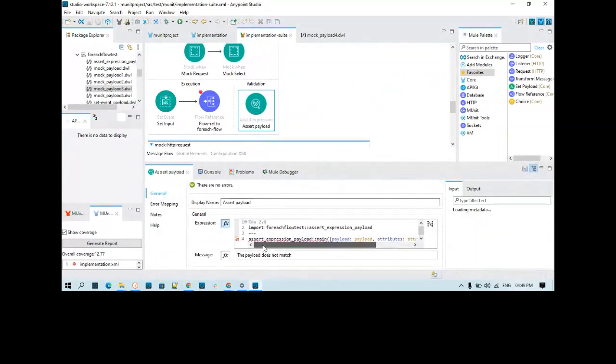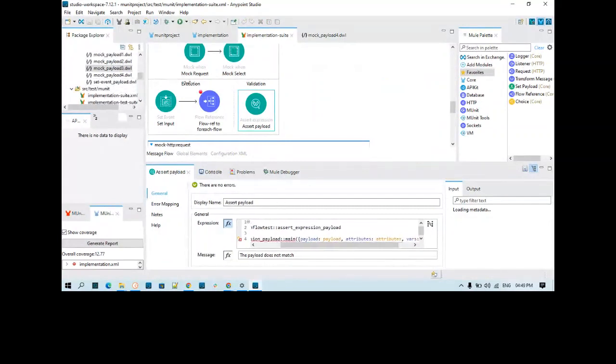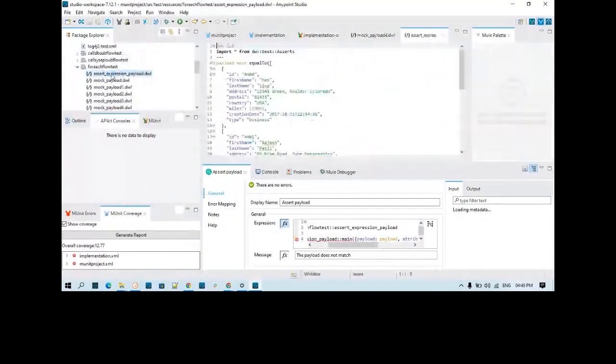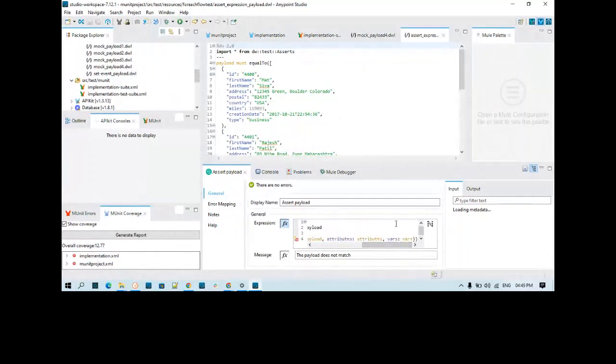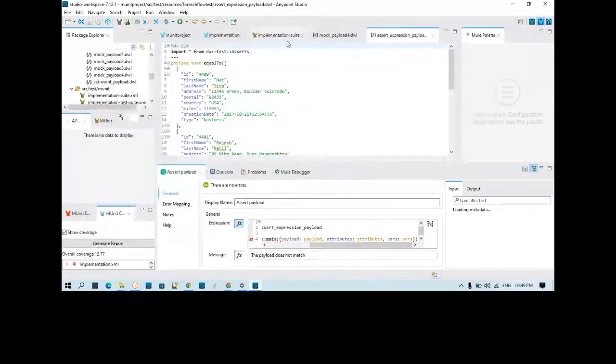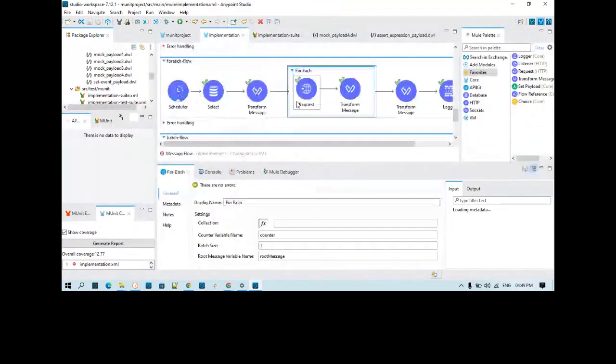So it is assert expression payload. Is it creating any variable? No, it is not creating any variable. But what you can do is set a variable over here called counter, and the value of counter should be 4. That is also one input you can give to check whether your iteration has been done 4 times or not, which means your for each is working properly or not.